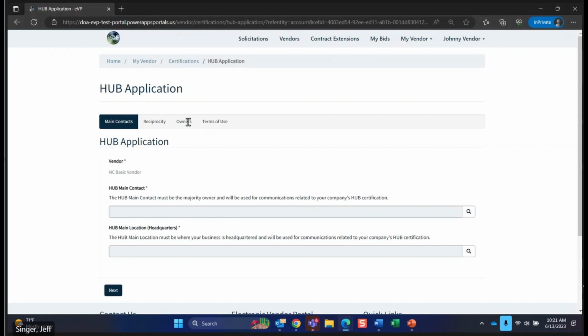Zach's going to show you what that looks like, but I just wanted to show you that vendors on their side are kicking these things off in this new eVP super portal on the public side, and that is that. So I'm about to switch it over so Zach can show you from your side of things, the hub admin side.